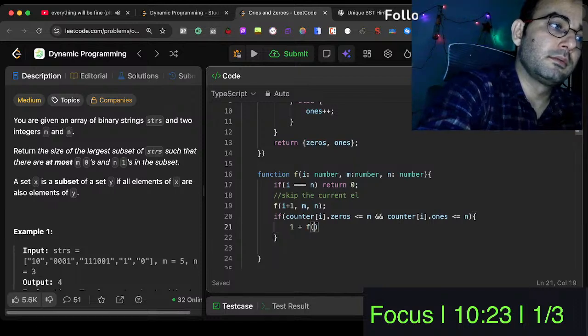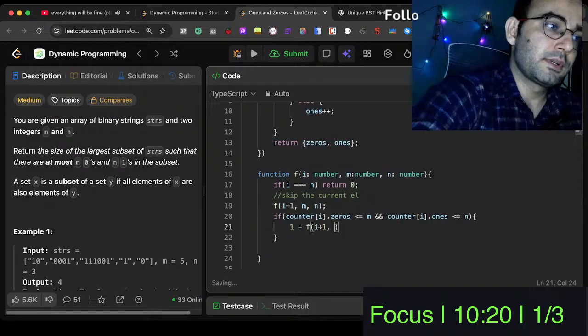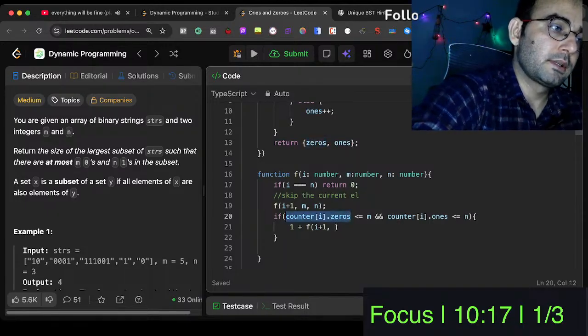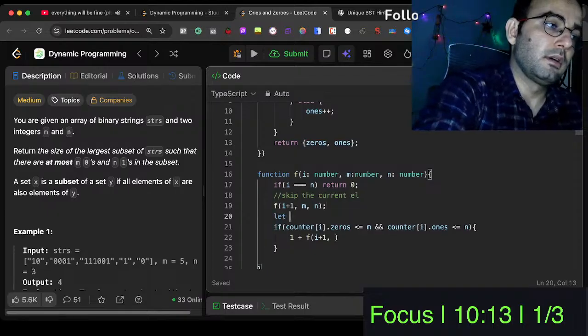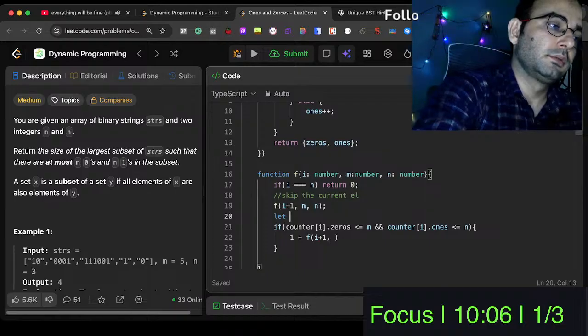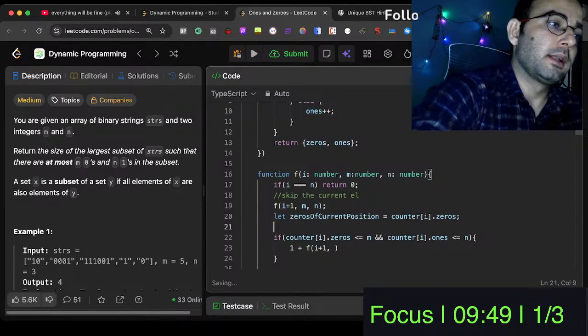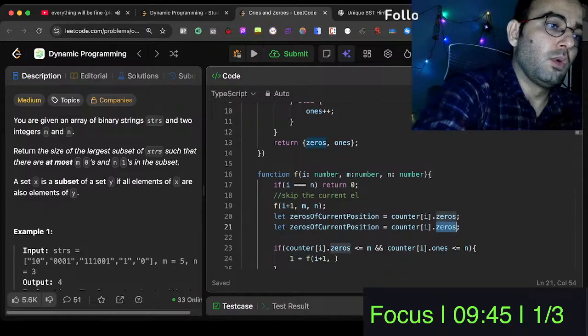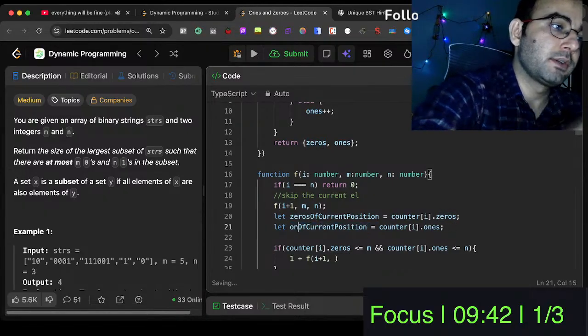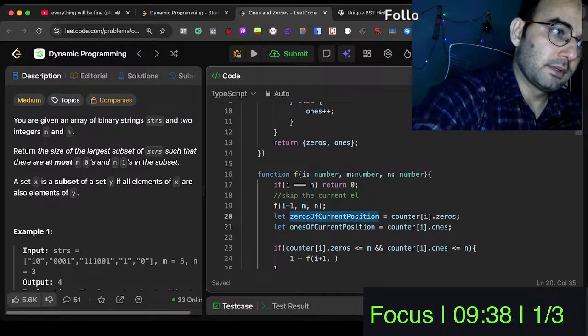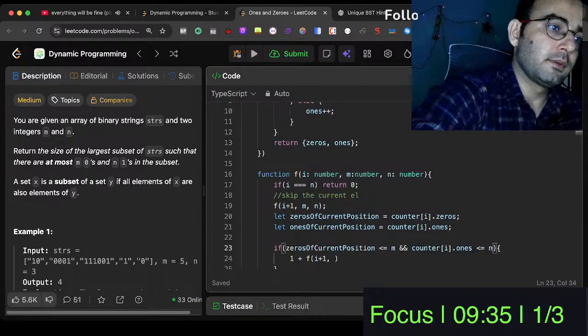F of I plus 1, increase the m by this position. We can store this. I will say zeros of current position is equal to this, and the same thing, zeros of ones. For this I will say ones of current position. So I will remove this, and this will be the same.